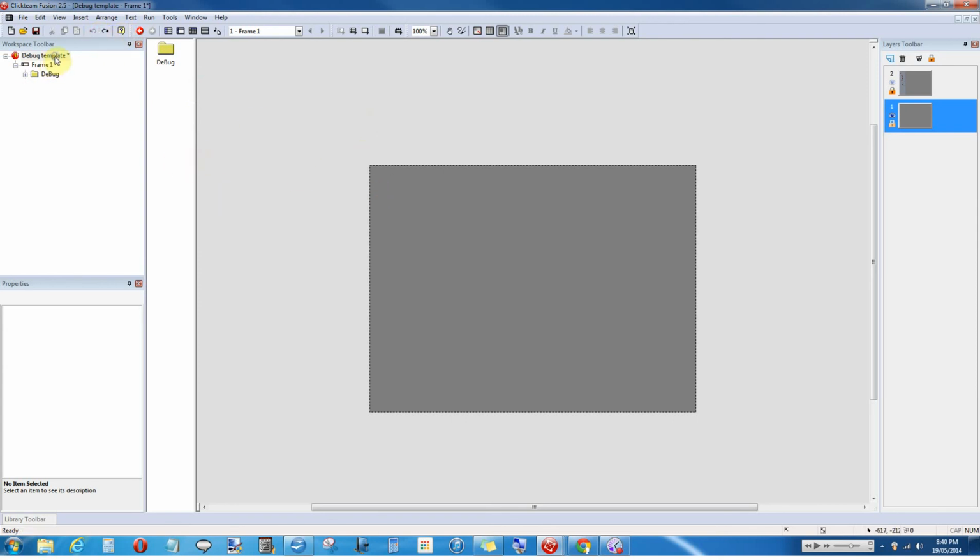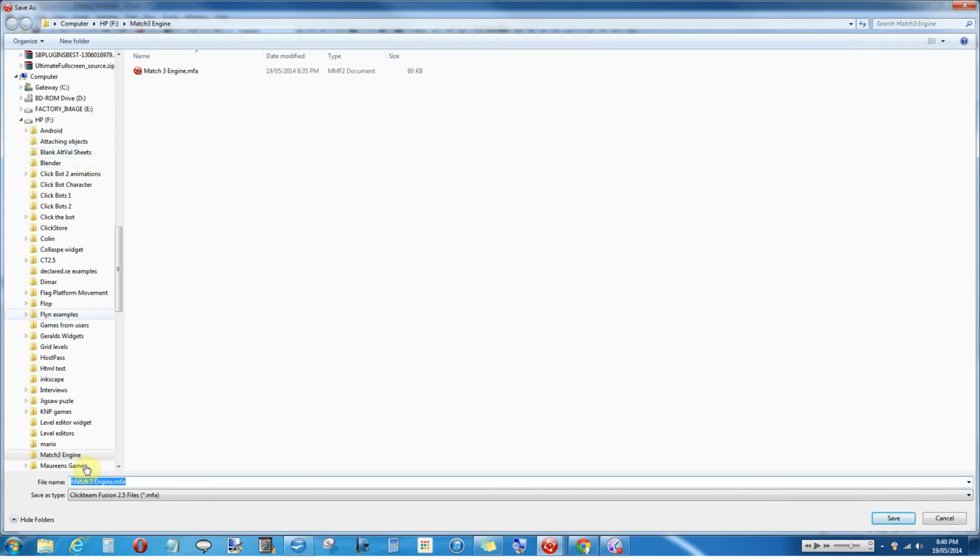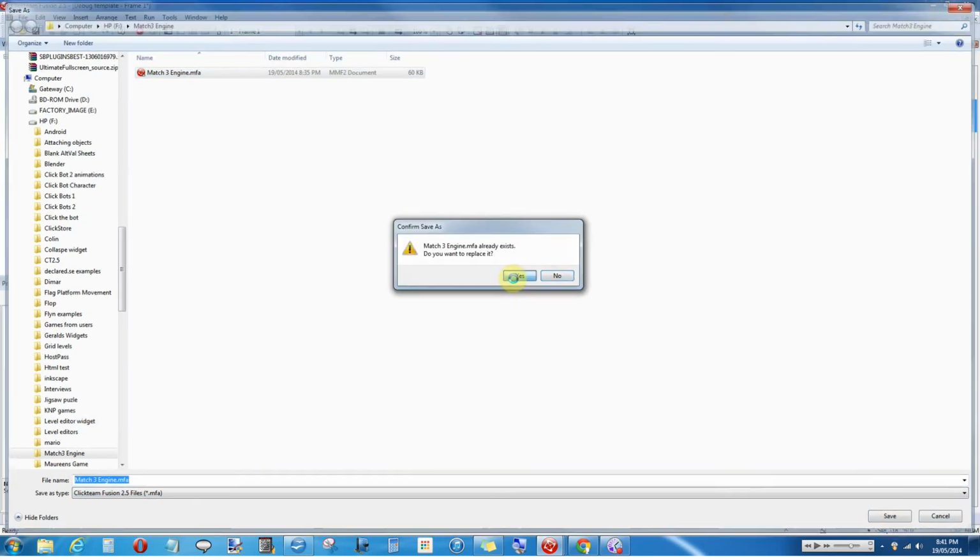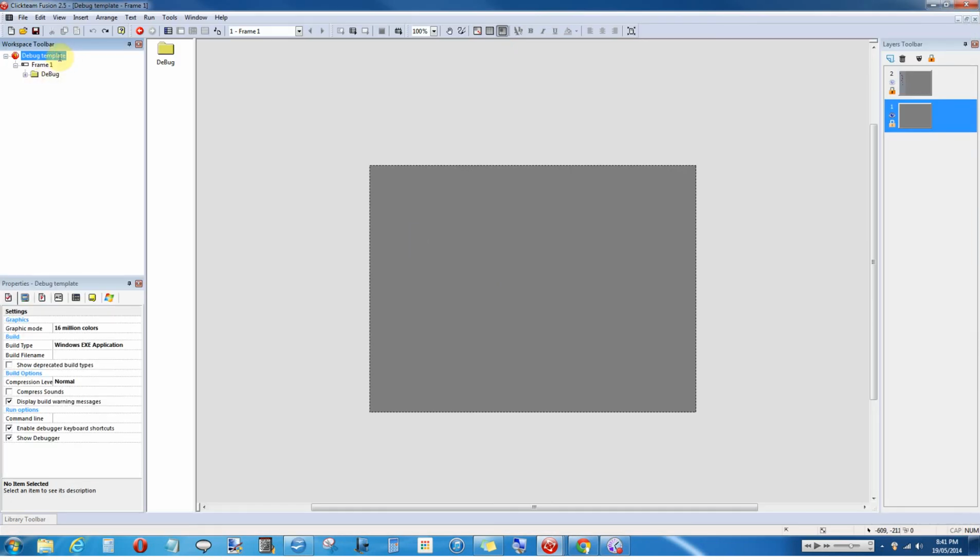One more thing I'll show you before I quit here. I'm going to rename this. So I'm going to save as, and I already got a folder set up, and I'm going to save it as Match 3 Engine, and hit save. Yes. And rename this Match 3 Engine.